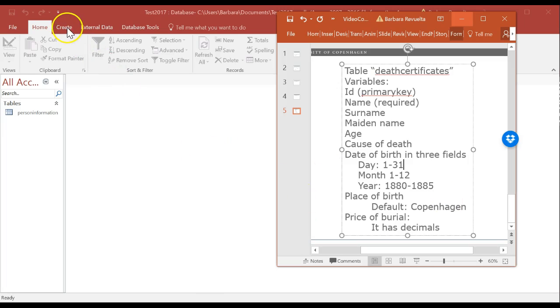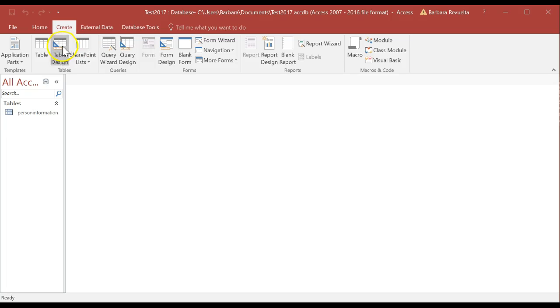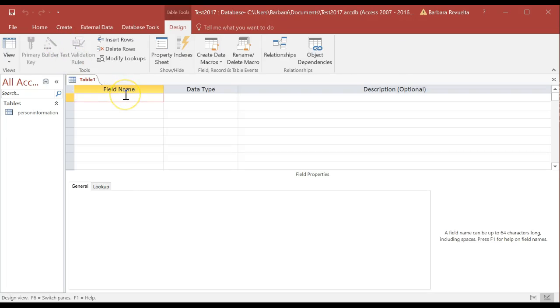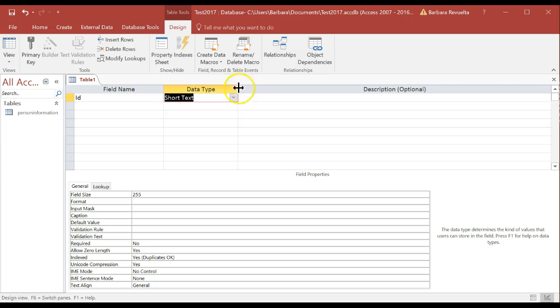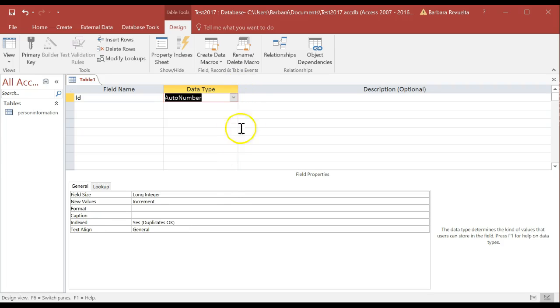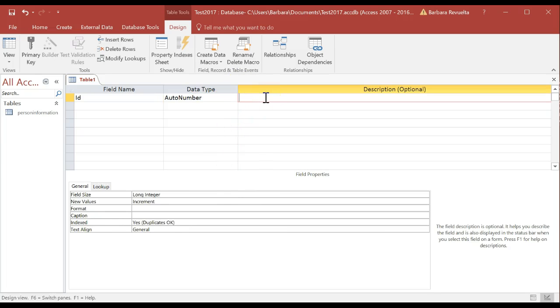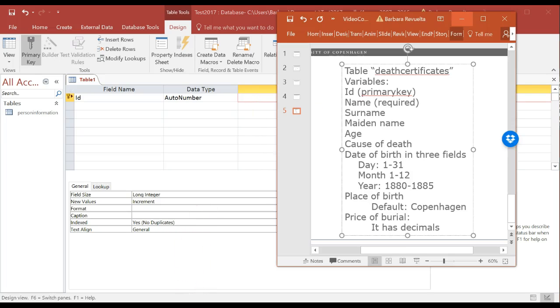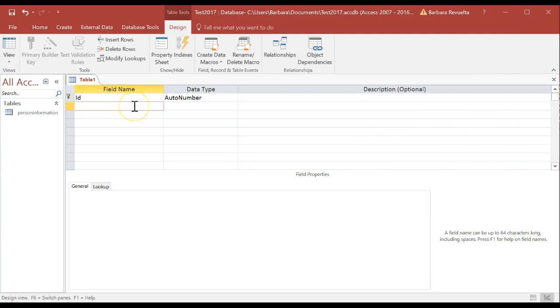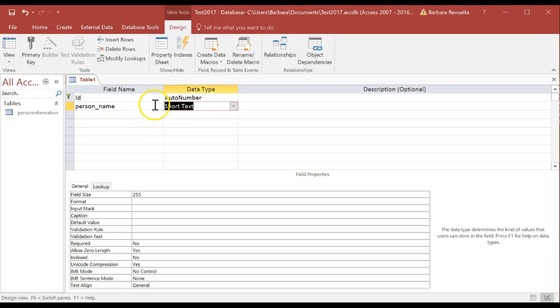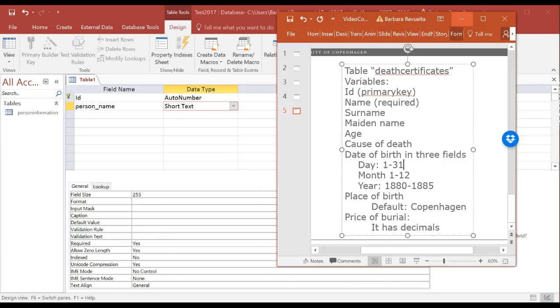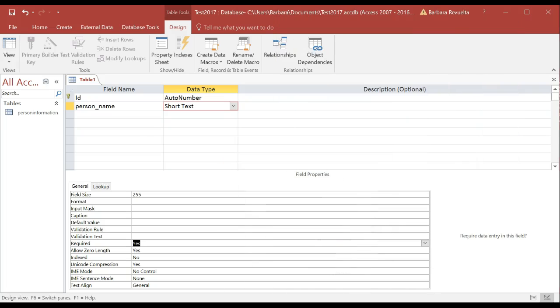So the first thing that we need to do is to create a table. So let's go to design, and we set ID. That needs to be AutoNumber, and that is our primary key. This is right click. What else do we set? So we have name, and it has to be short text, and it has to be required. So we just change it to yes.